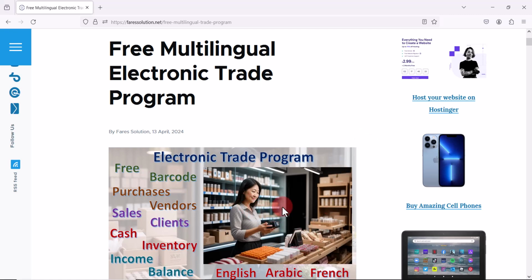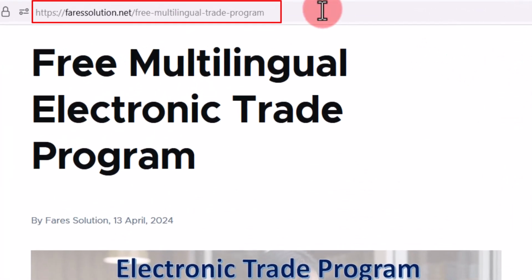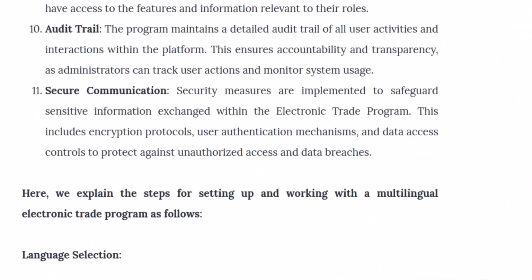Today, we will explain an electronic trade program. This program is used in commercial stores, pharmacies, or supermarkets. It is free and supports multiple languages. Visit this website here. You will find a detailed explanation of the program on this page.